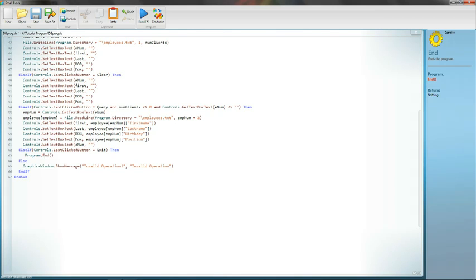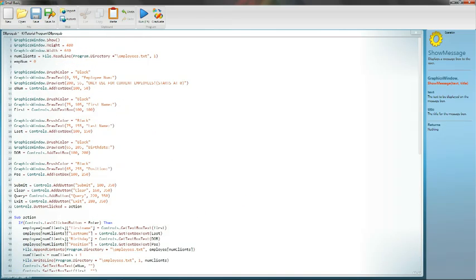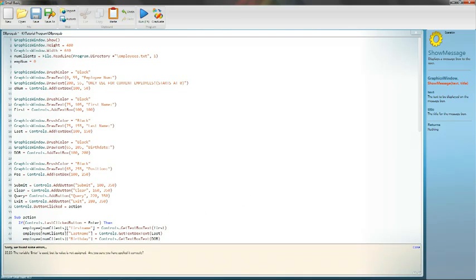And then if none of these pass, we're going to do graphicswindow.showMessage. Invalid operation is going to be the text, and invalid operation is going to be the title. And you can see that by clicking on the method itself, and it'll show you showMessage is in the format of text and then title. So it should run just perfectly fine. Let me go ahead and hit the F5 button.